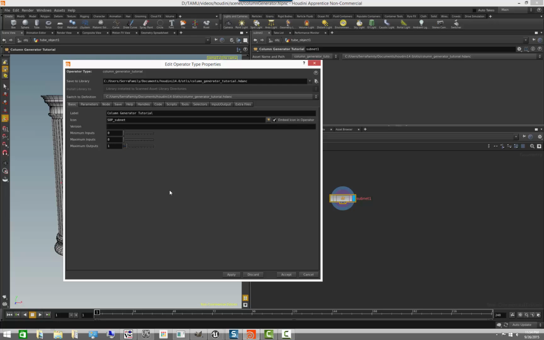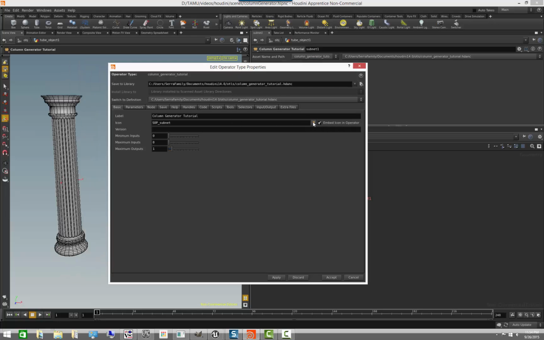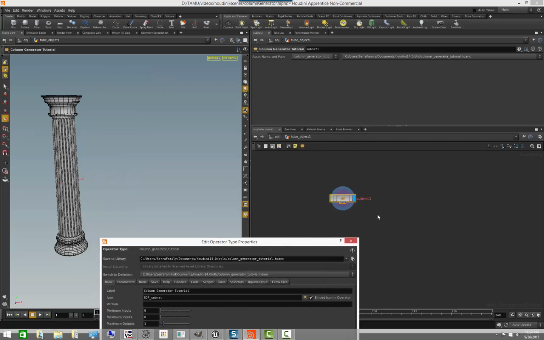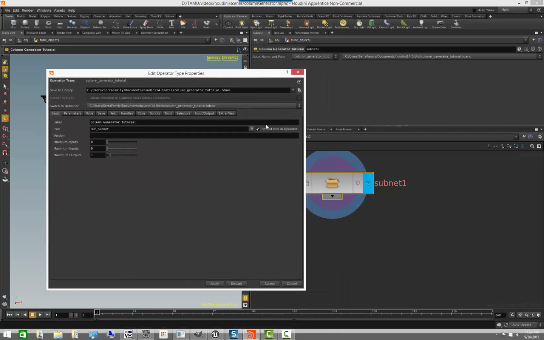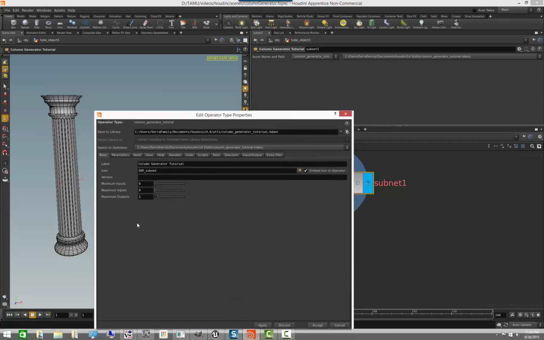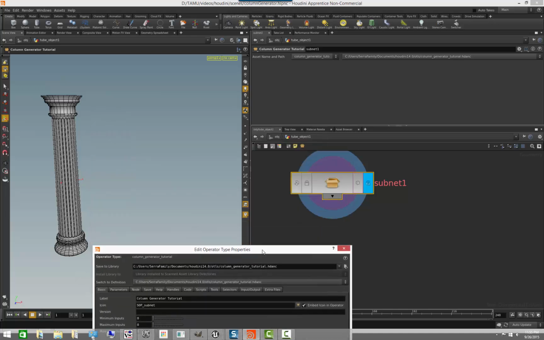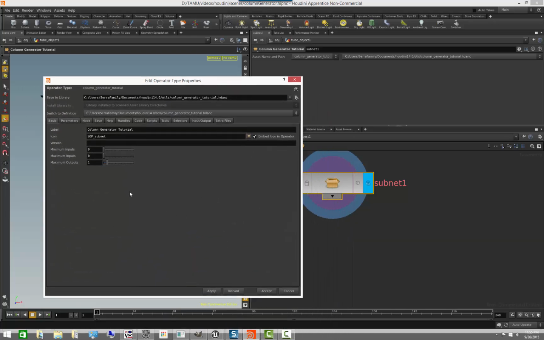So for example, one thing that we can do here is embed an icon for the operator. If you have a nifty little icon of a Greek column, we can go ahead and create one and set it as the actual icon instead of the default little subnet bots looking icon. And also pick whether this node is going to have inputs or outputs. In this case, it's a generator, so I don't want any inputs, and I'm okay with just one output right now. But during this project, we'll see how we can create a few more nodes that do take multiple inputs or multiple outputs.